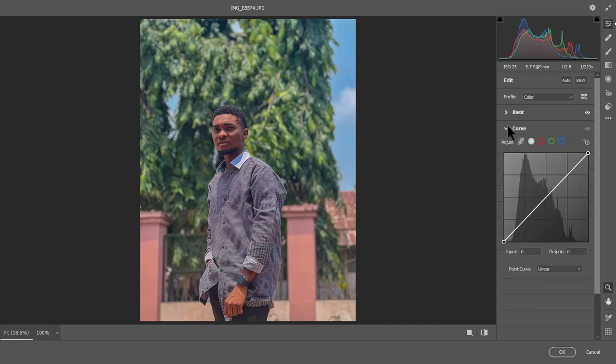As for the curve, I won't really have to touch this curve because I don't have a need for it. You can see our picture is already bright, and there's no need to decrease the color or increase the brightness. So I'm not really going to be doing anything here.